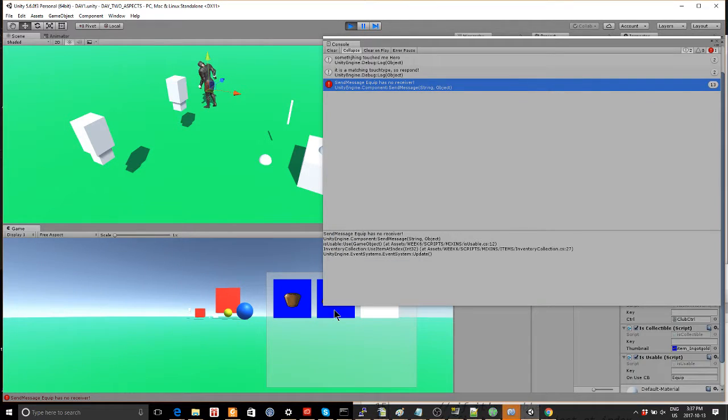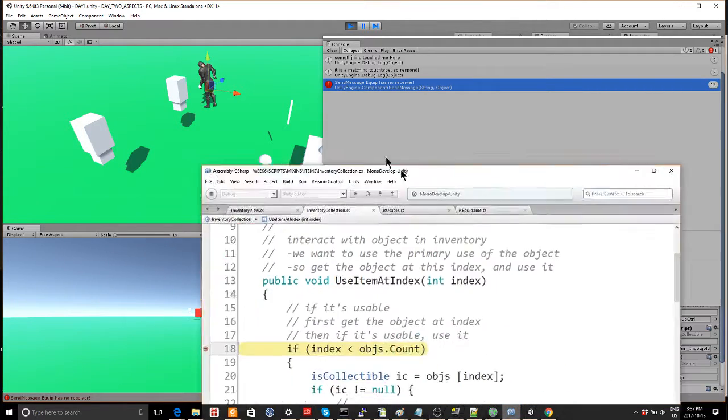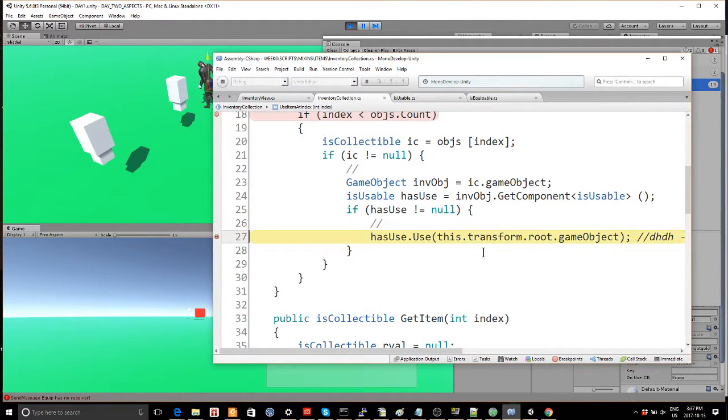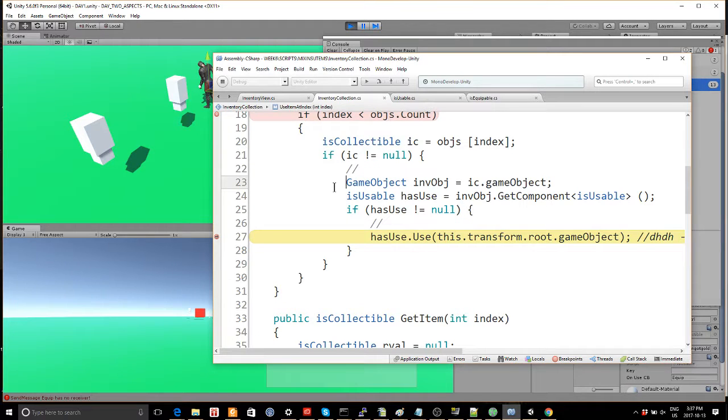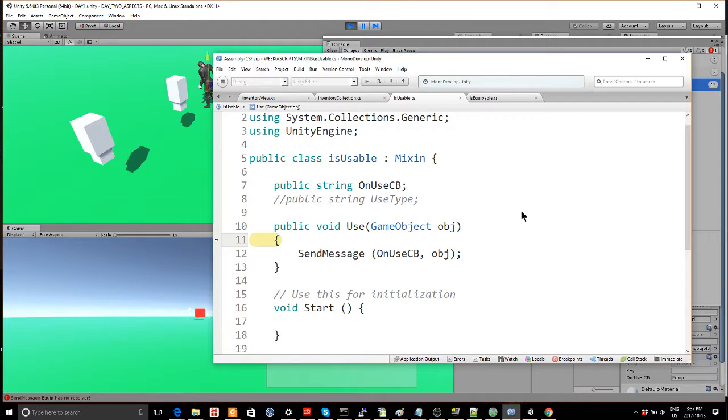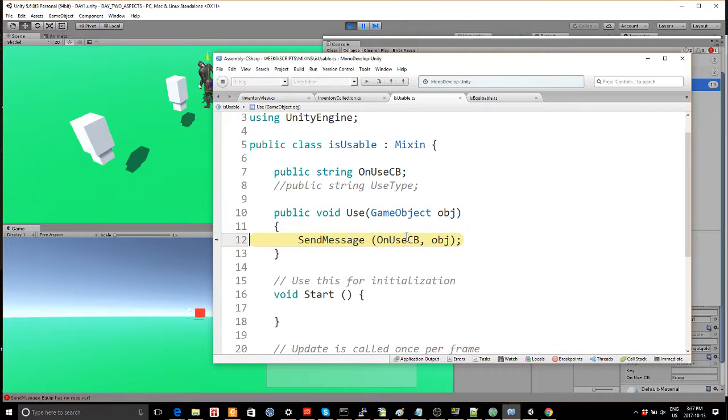We're in here, we hit click. We're here, we're ready to go. We want to use this thing. this.transform.gameObject is our hero. Has use, use. Usable is a game object. What's the deal? Is has use good? Has use is good. F11. Oh, there we go. So we're in. The onUse callback is equip. The game object is the hero. F11.